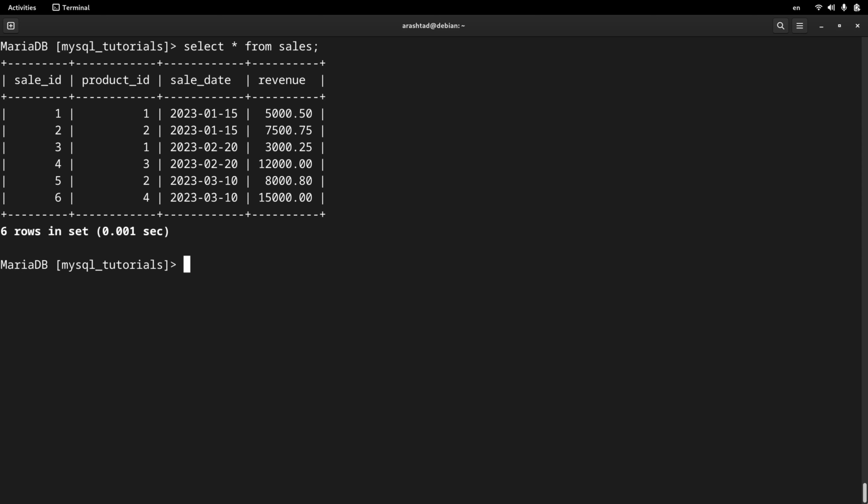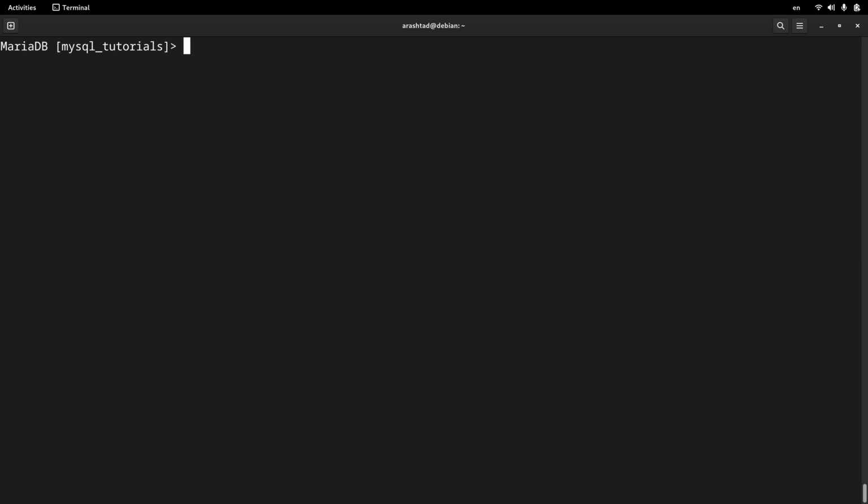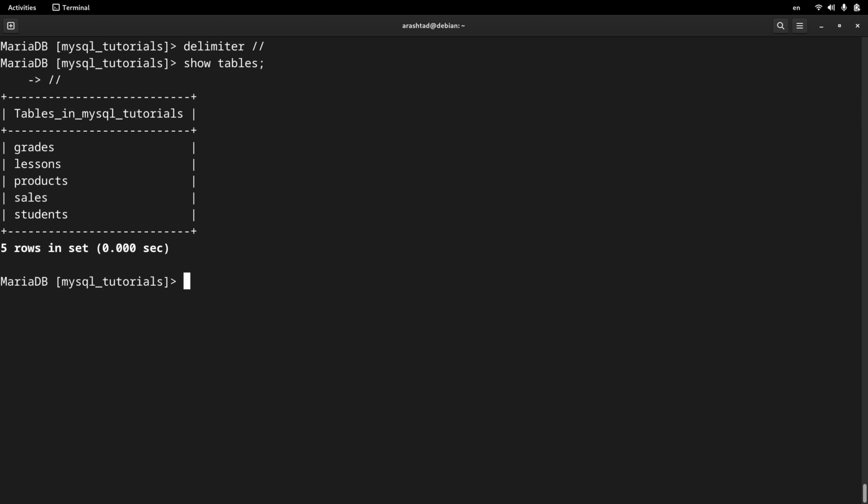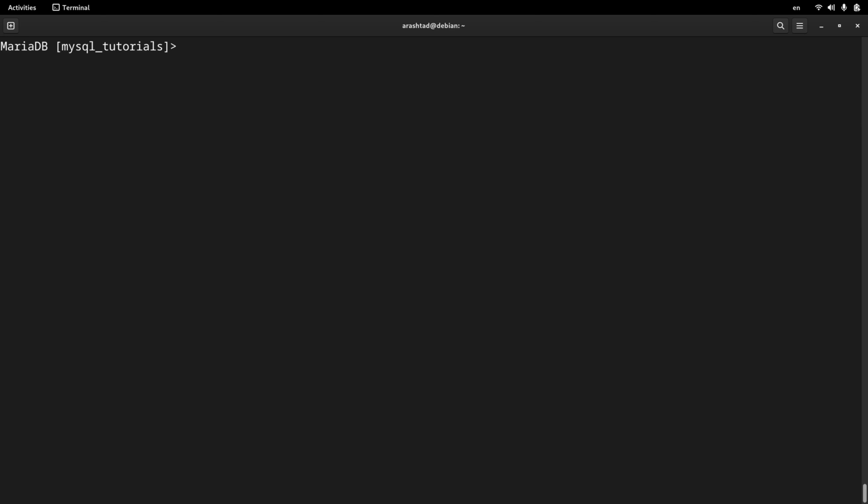So the first step is changing the default delimiter to something else. The way we change the default delimiter is typing delimiter and typing a new one for it. Now, if I type something like, for example, show tables and type the default delimiter, the command won't be executed until I type the new delimiter. This is how we can change the delimiter to something else.